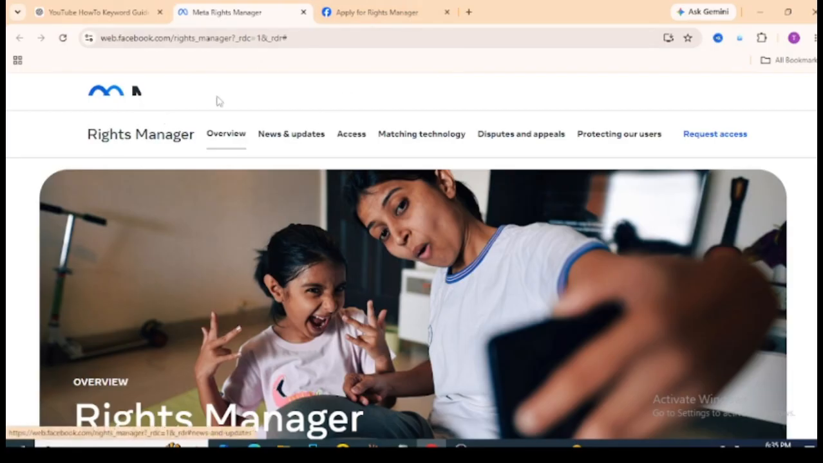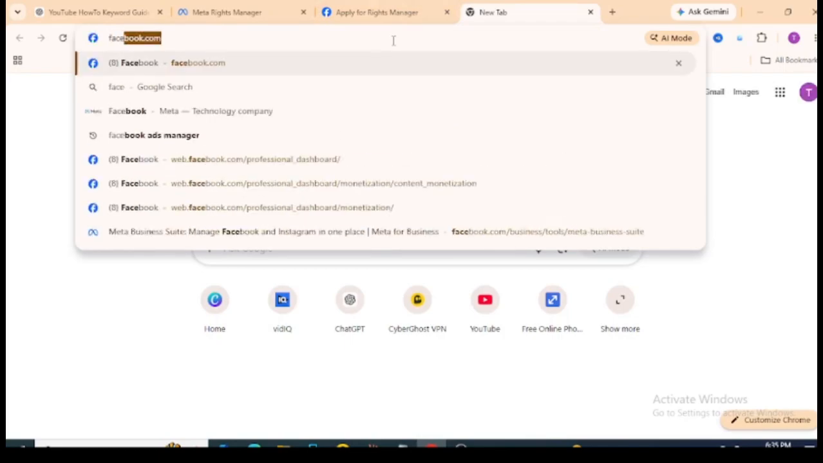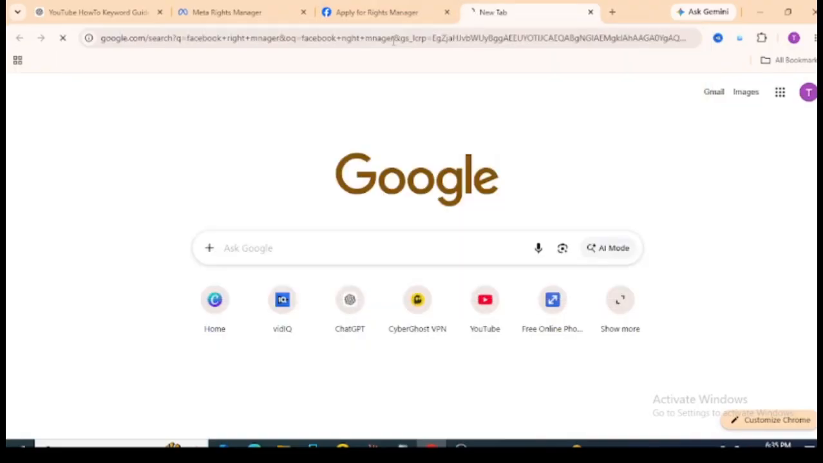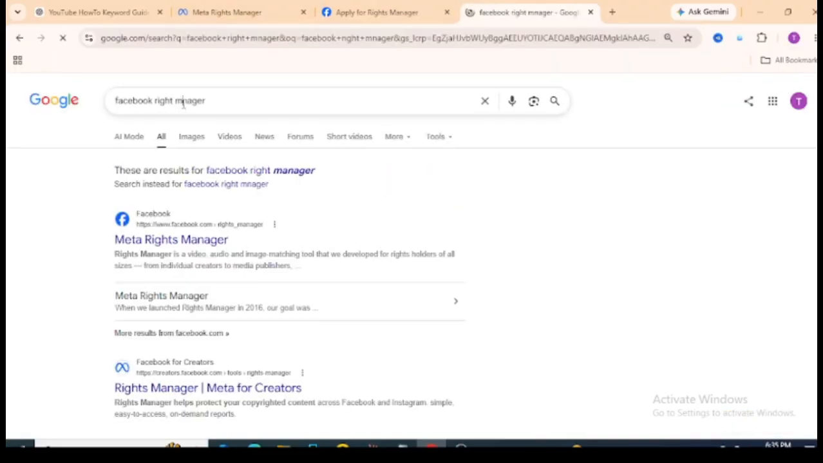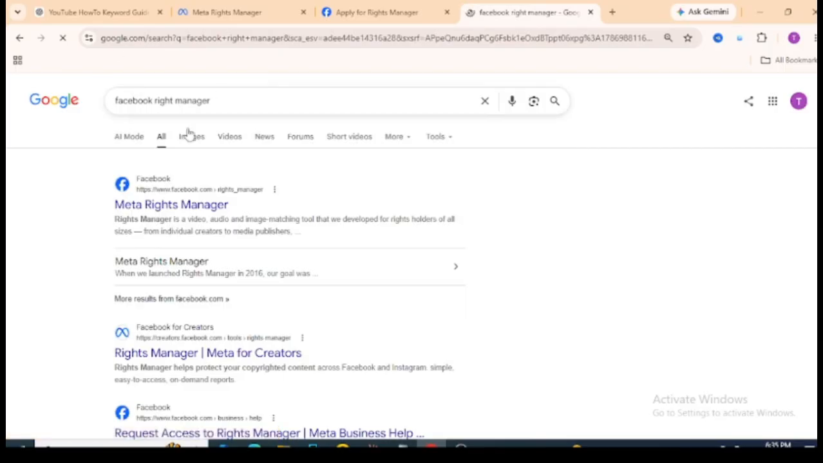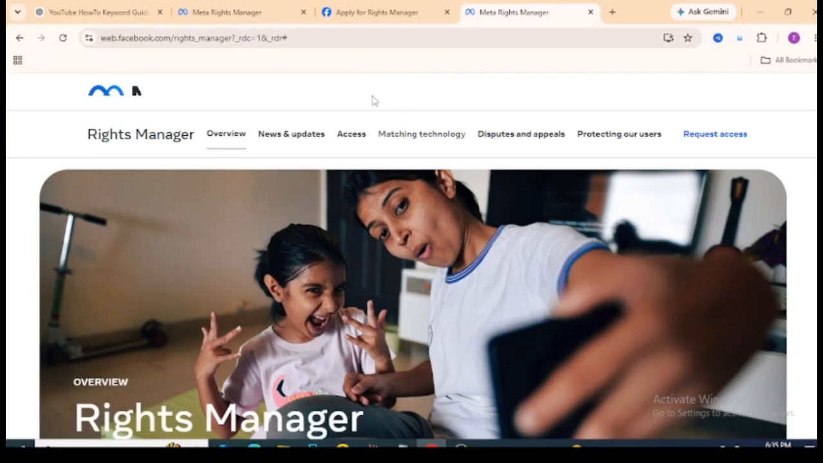So first thing you need to do is to come over to the Rights Manager website. If you don't know how to do it, just open a tab on your browser, type in Facebook, and type in Rights Manager. Okay, just that. Facebook Rights Manager. And then once you're here, you see it here, Meta Rights Manager. It's the same thing. Just click on it right here, and 3, 2, 1, boom, you are inside of their website.